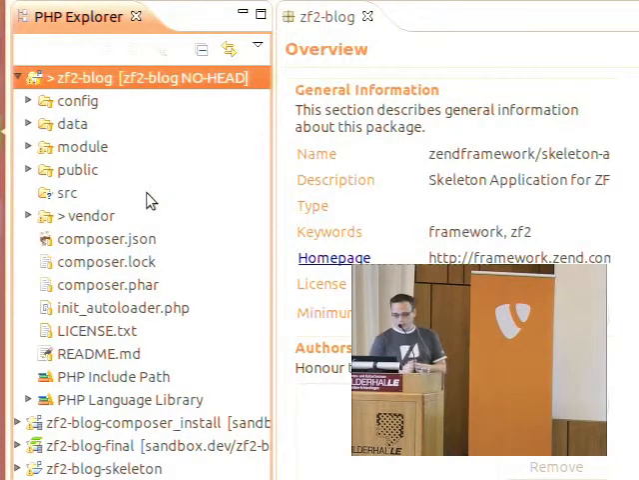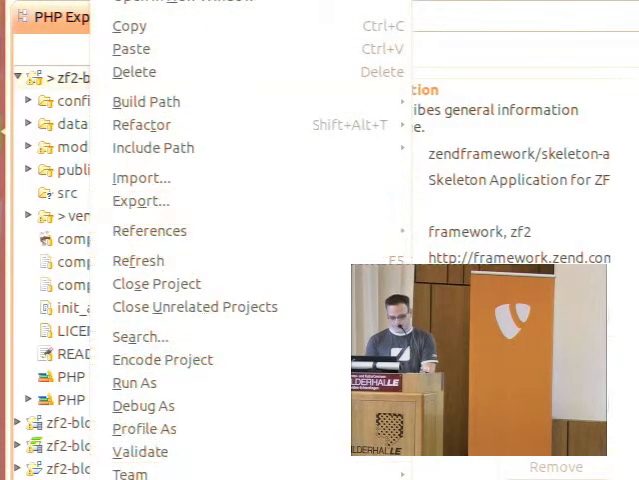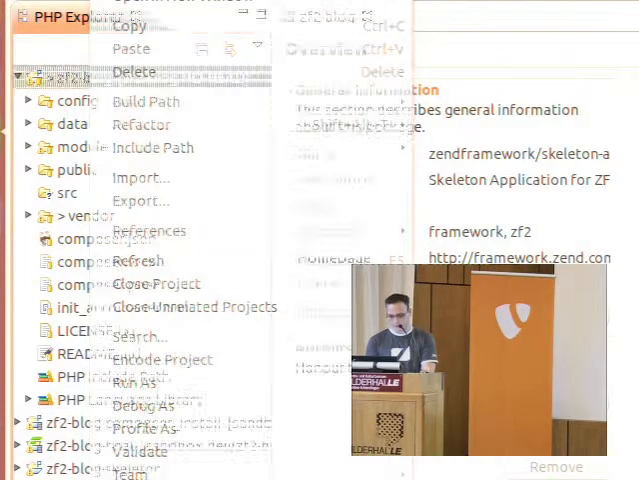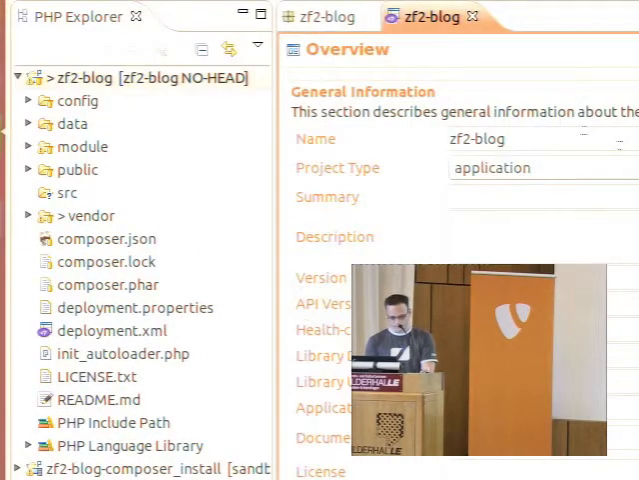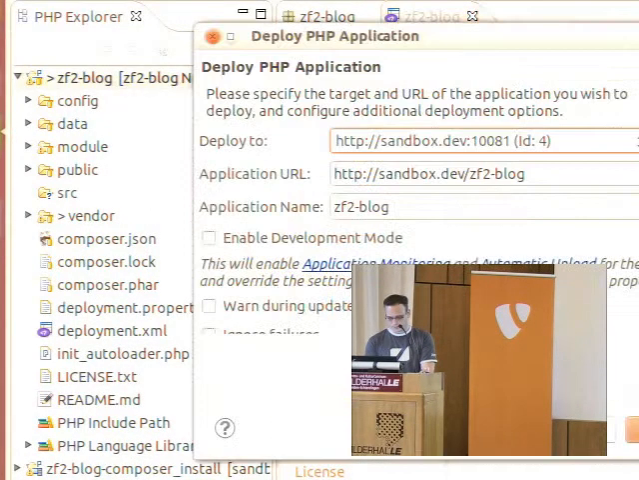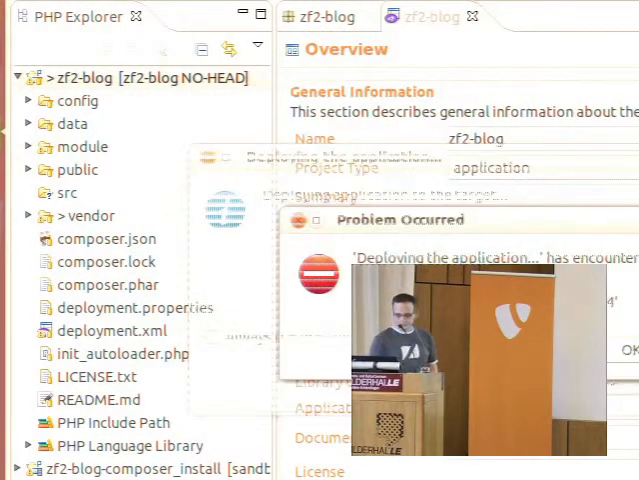This is actually the skeleton application which we are using as a basis for our blog application. In order to show it to you, I will quickly deploy it on the server because now it's only available on my local system. This is not part of the talk, but I will use Zend Server for deploying the application. And yeah, this should be it.